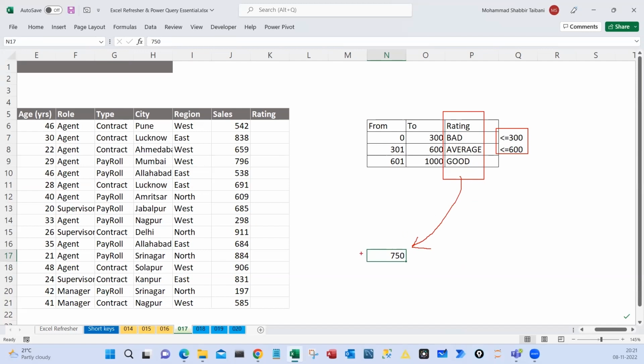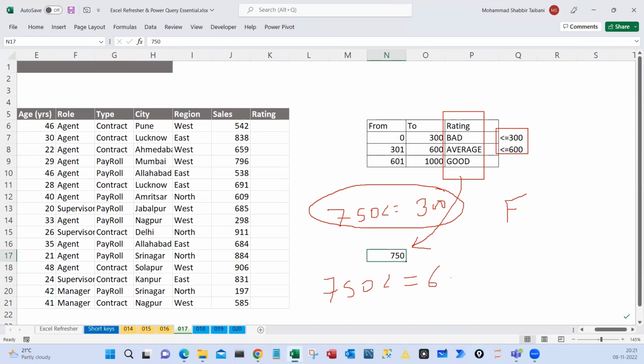First I will check whether 750 is less than or equal to 300. Is this true? False. Then I will check whether 750 is less than or equal to 600. Is this statement true? Again, this is false. So if this is false, then by default the person has done good. We will not have any third logical test.